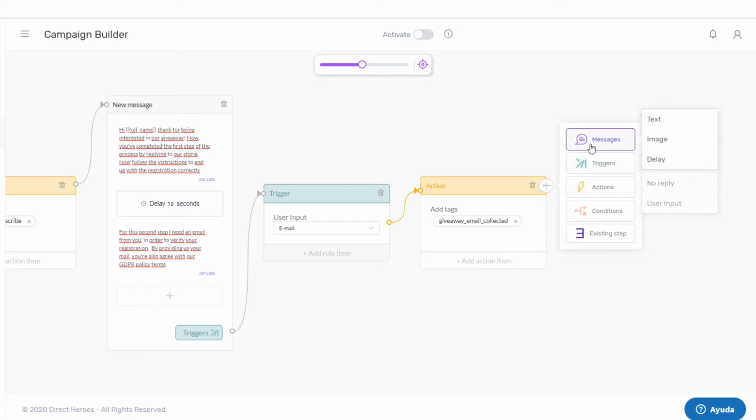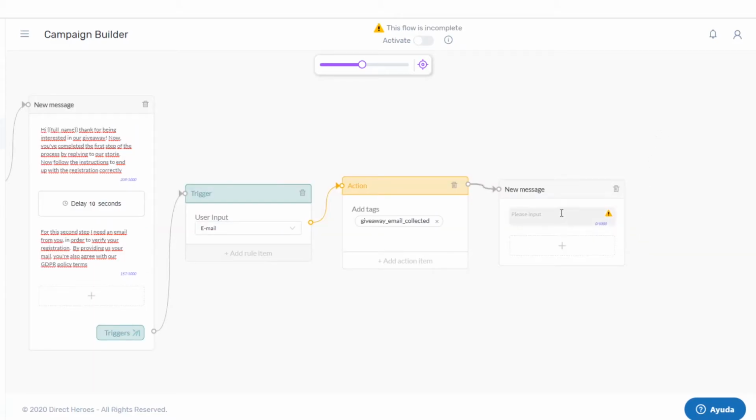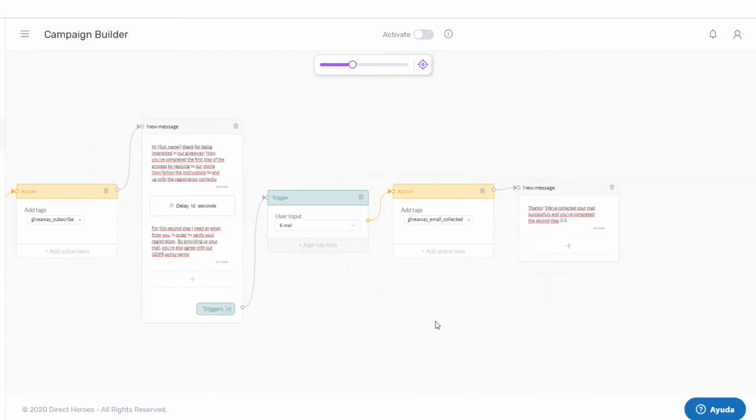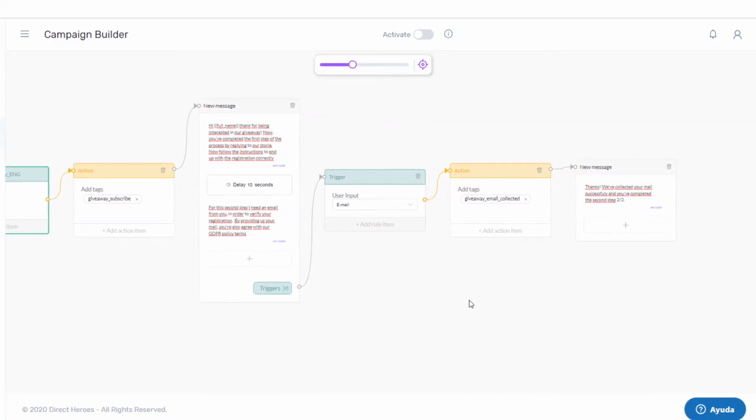And now we're going to set out a message saying thanks, we've collected your mail successfully and you completed the second step, 2 out of 2. So up to this point the work is already done. See, it's a very simple funnel.